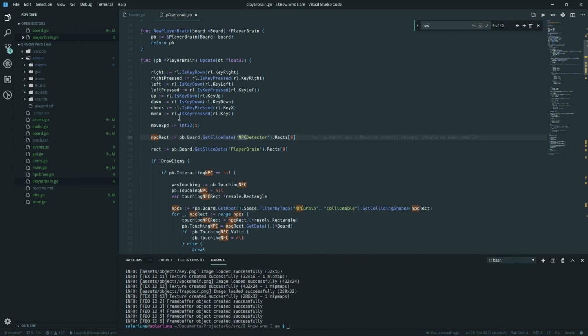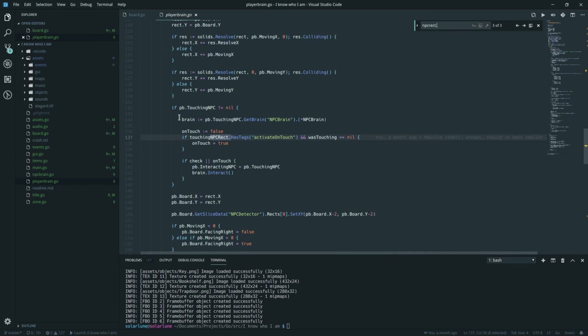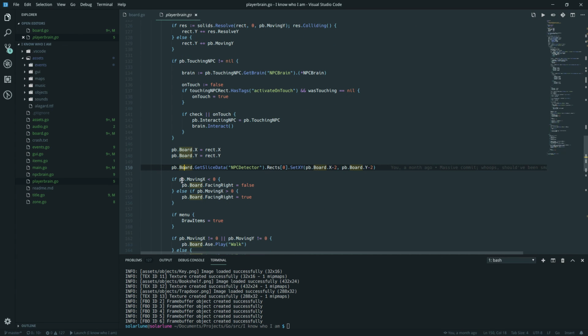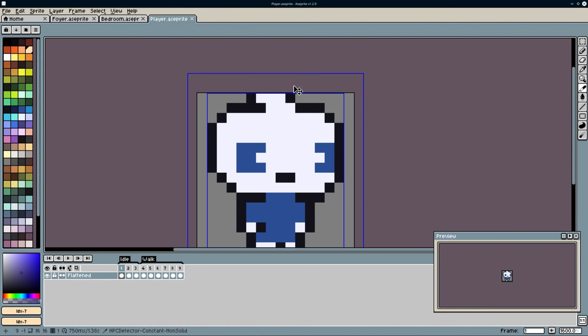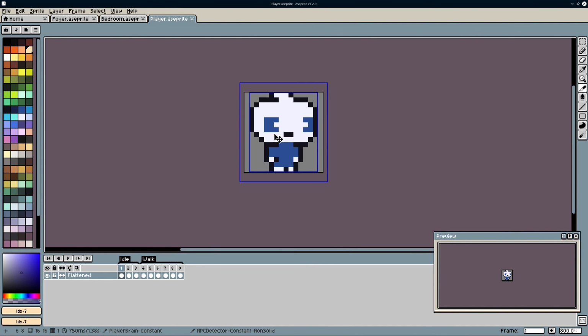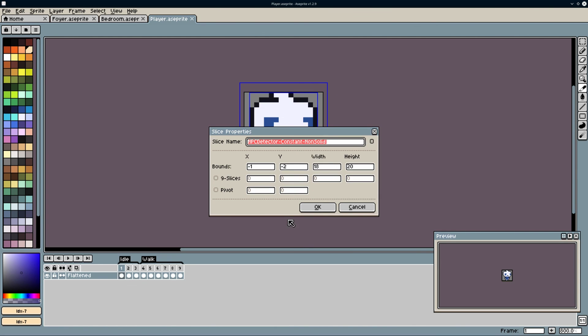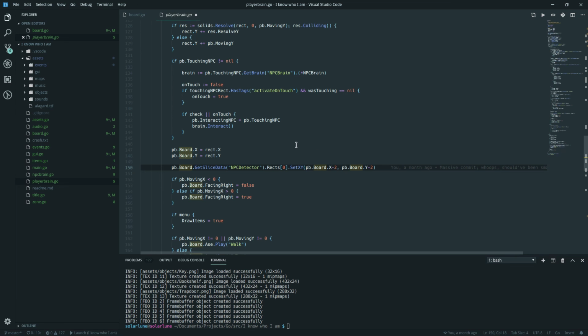Wait, where do I? Oh, it's here. Okay. This is so awkward, this line. Well, this system is a little awkward, this system I have with the NPC detector. Basically, I have a slice that's around the player that determines if he can interact with things.